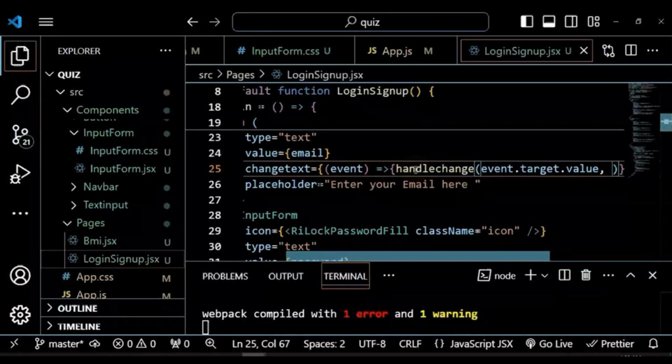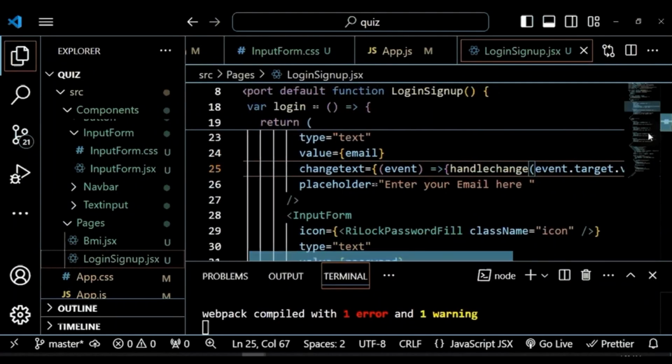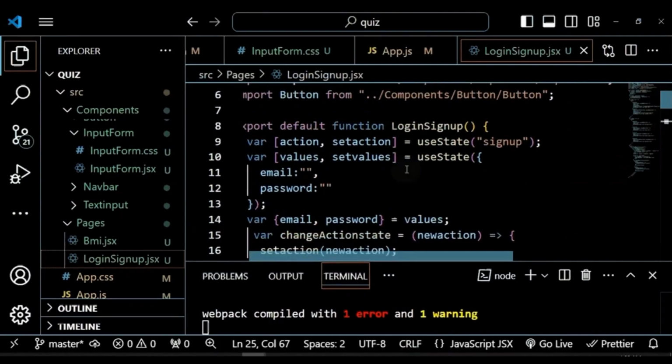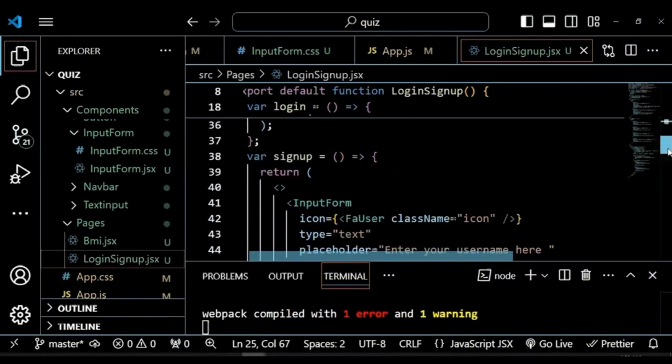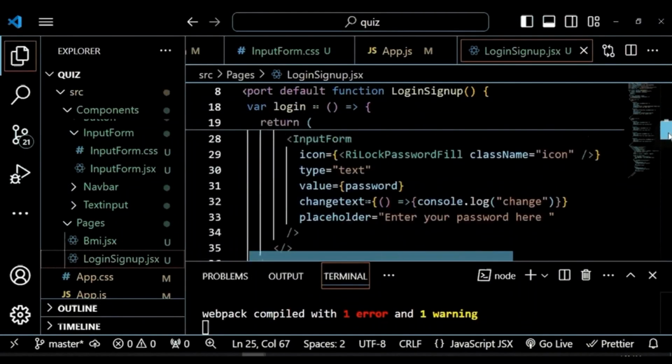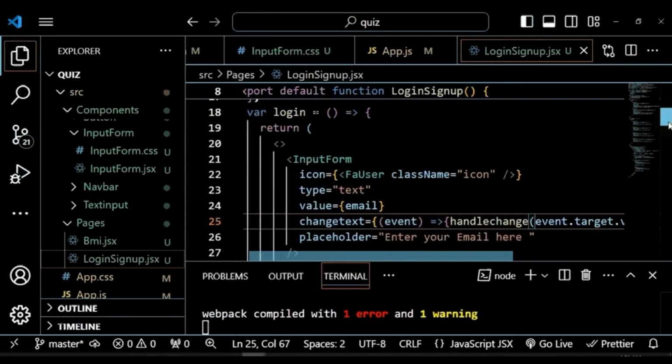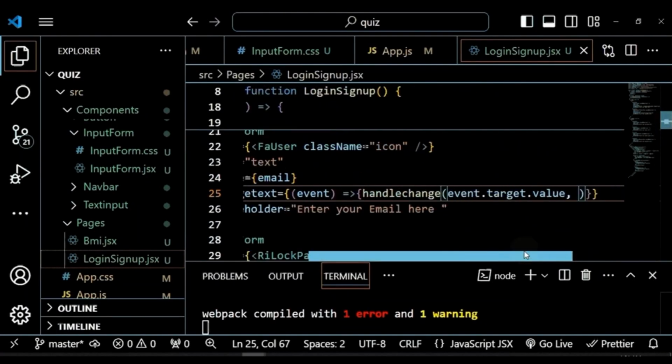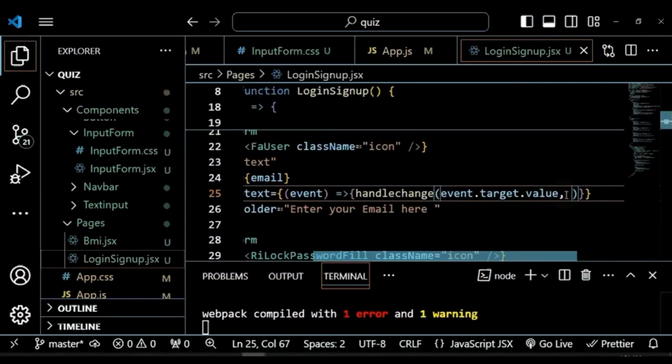Now, the second parameter I want to pass down to this handle change function is which state we are trying to update for this particular text box. If I go down, you see that we initialized two states, which is email and password. But for this text box, which is the email text box, which of the state properties do you want to update? In my case, we want to update what? Email. So I'll pass it email.